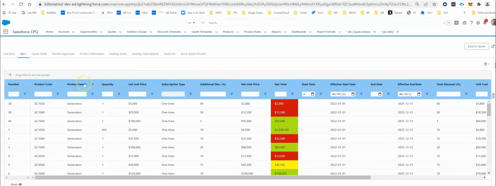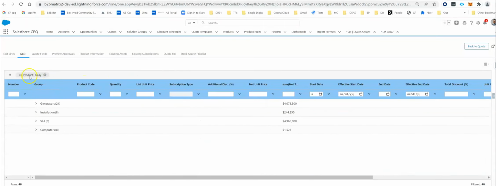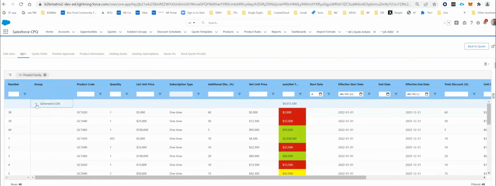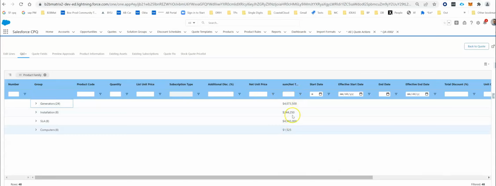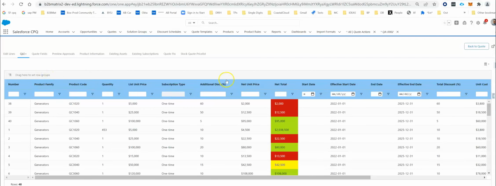So for example, I would like to group by product family. So I just drag and drop that field, and now it gives me all of the products by product family. And of course, it also gives me the subtotals by any of these groups. But let us say I would like to group by multiple fields. There's no limit to the number of fields you can use.